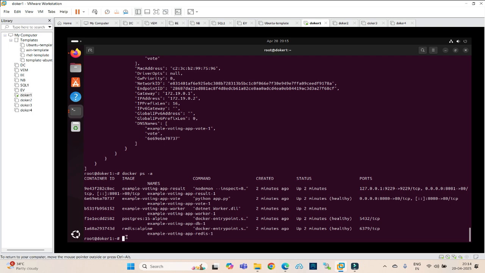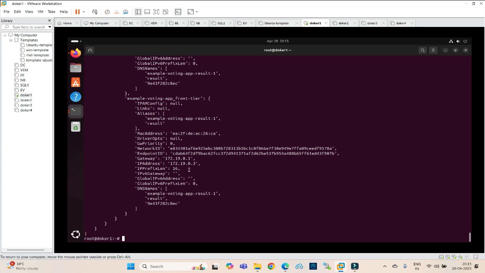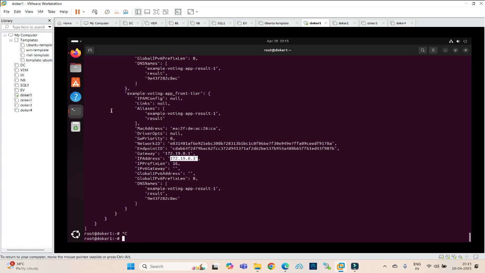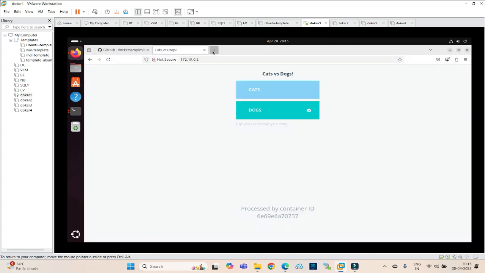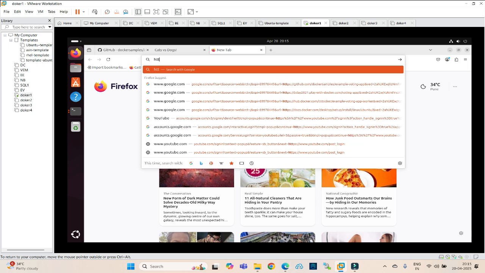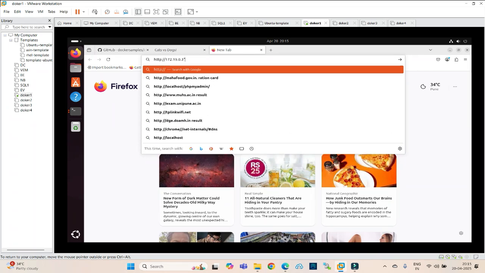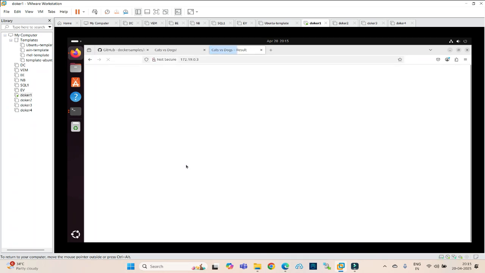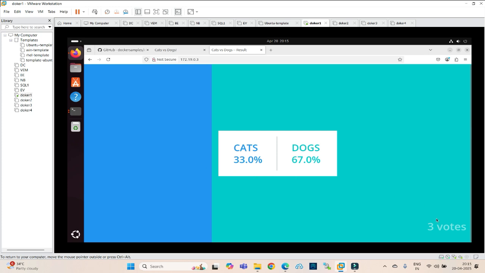Now let's take a look at the results, which is 9E. The command is, I want to inspect 9E, that is my container ID, and that is running on 72. Let's copy it, go back in here, open another browser. So 3 votes.